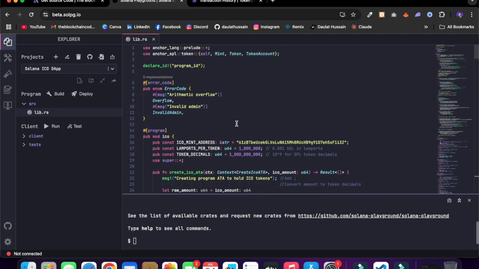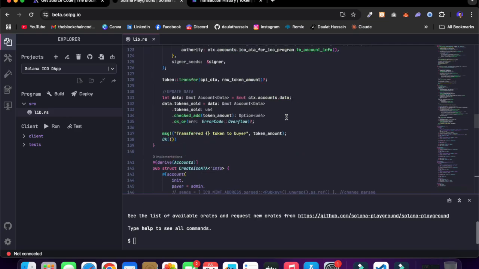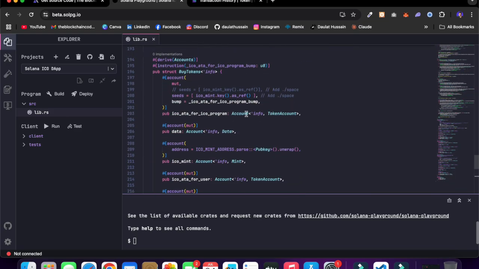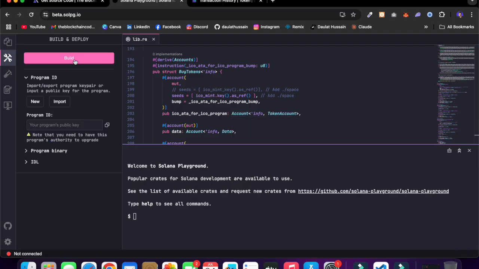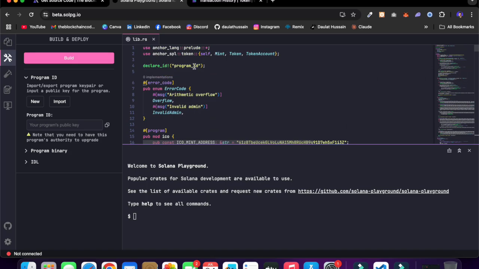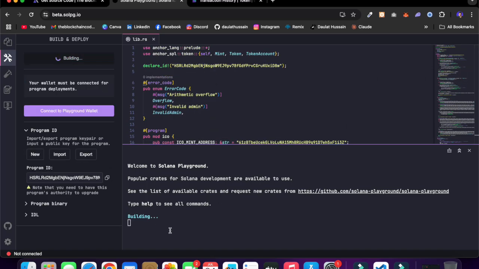So you can find that our contract is properly well formatted. Now we are ready to simply compile it. To compile our contract, and if there is a problem in the contract, it's going to throw it. So I can simply come back here, and here you will have the option called build. Click on this build, and when you click on that, it's going to generate the program ID automatically.